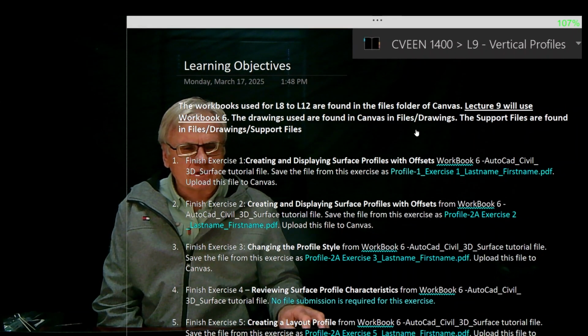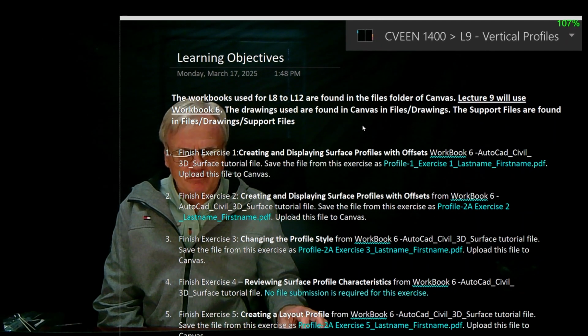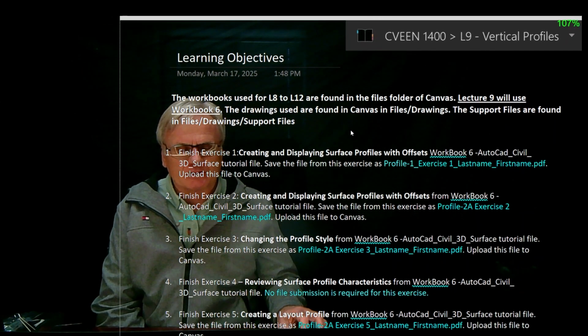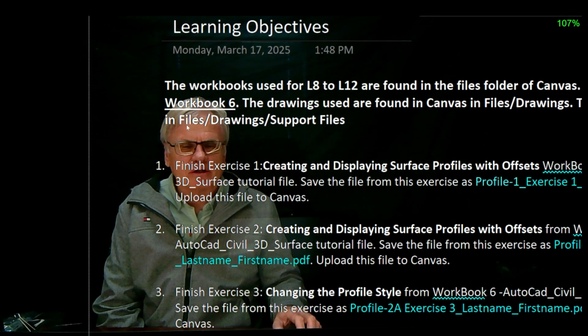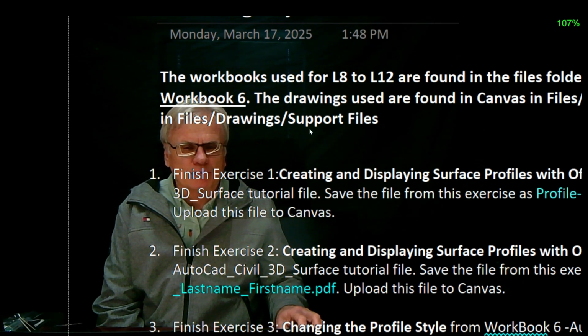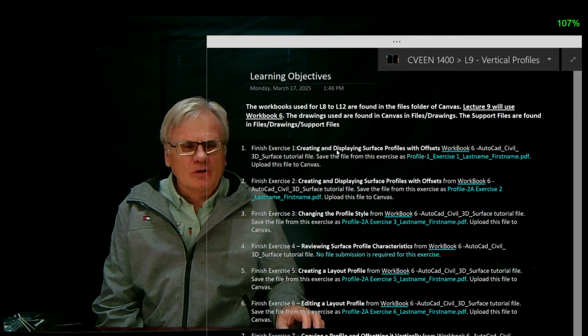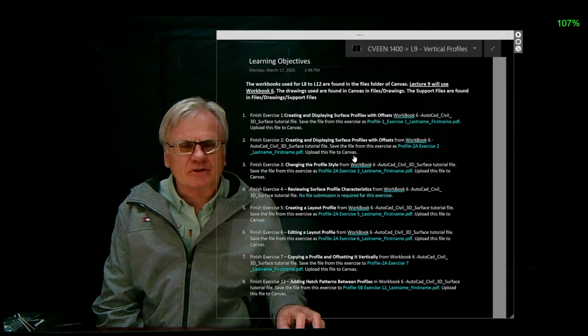Also, as you complete some of the exercises, there will be some additional data files, support files, and things that you're required to use. So you can find those again in the Canvas directory under drawings and then support files. Okay, let's just briefly go through the exercises.